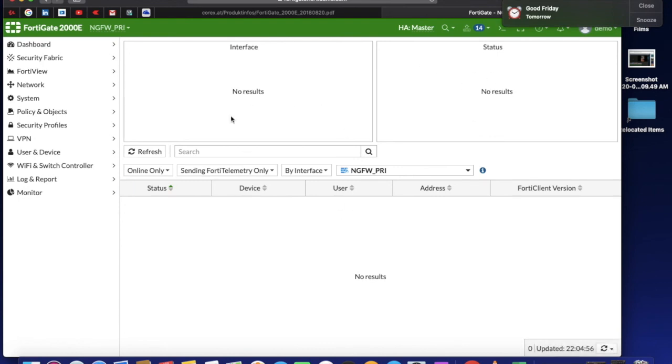As I said, compared to the other firewalls, I feel the FortiGate GUI is much easier. Even with a little knowledge of firewalls and understanding how a firewall works, you can build your own architecture by using the FortiGate. That's how easy it is.